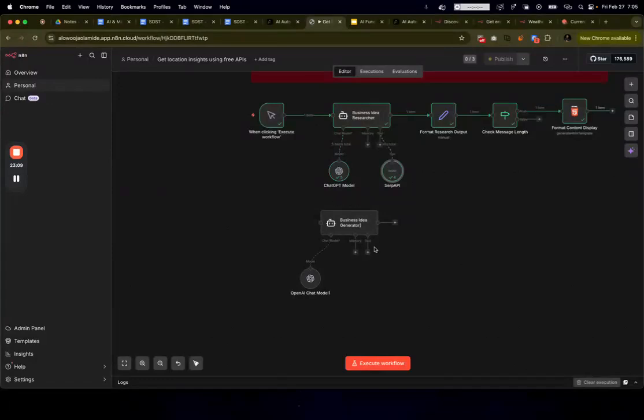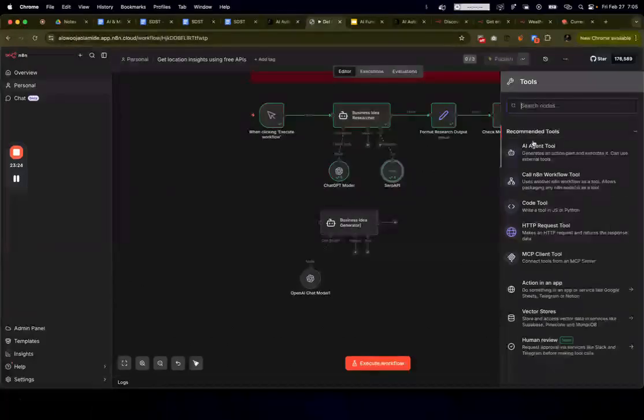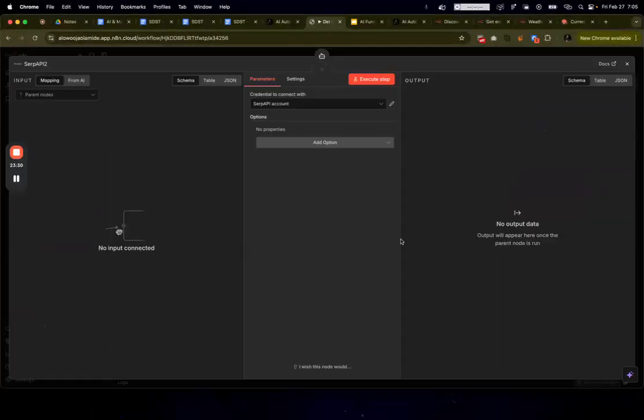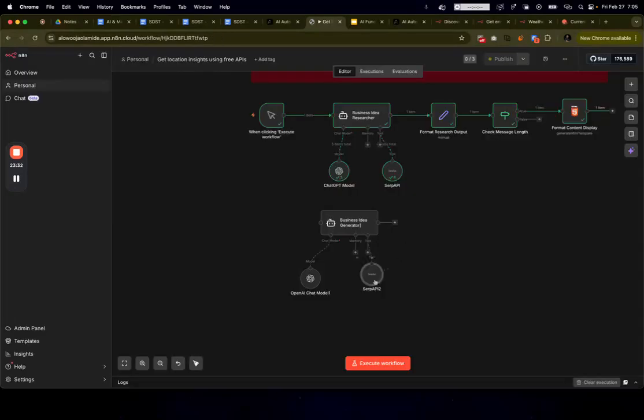So I want to use a third-party tool called SerpAPI. This is like the Google engine for you to make research, for you to allow your workflow to go online and make research about anything you're trying to build. Do you follow me? So I'm going to click on this and click on SerpAPI. You can see Google search. So I'm going to close this out. You can see now we have exactly what we have here.